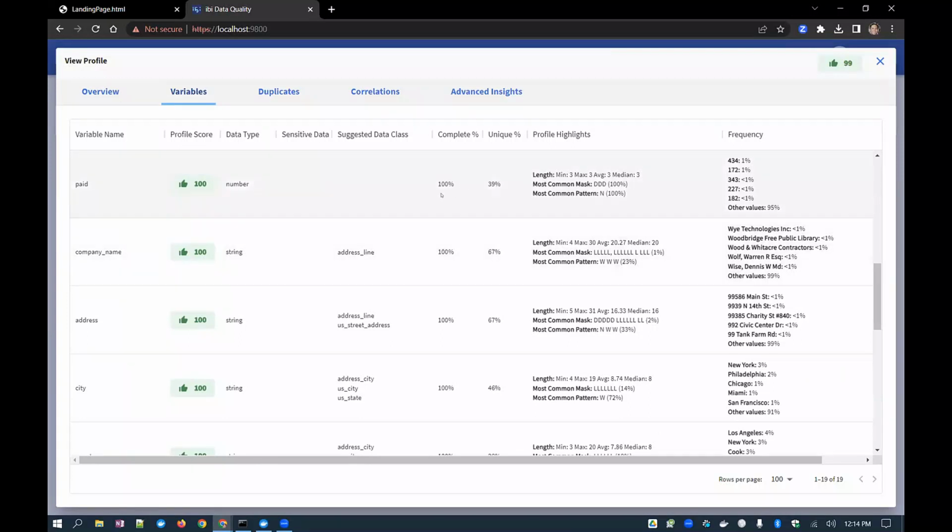In addition, we'll see the completeness and uniqueness percentages and some profile highlights with the length values and then the most common masks or pattern. Finally, you'll be able to see a top 5 value frequency of the top 5 values within a particular attribute.